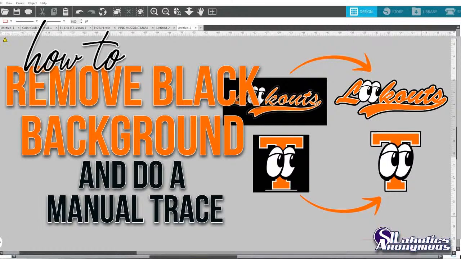There was a question in a group. Someone was having some issues with being able to remove the background so that they can just have the solid image and be able to sublimate it. I did ask what program they use. They said they had Silhouette Studio. So I am going to show how you can accomplish this in Silhouette Studio.